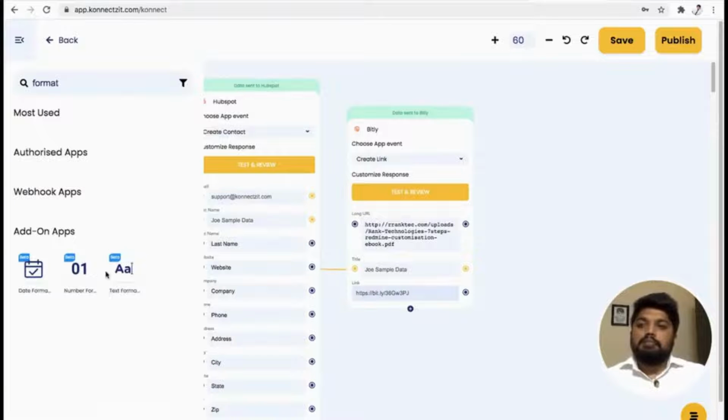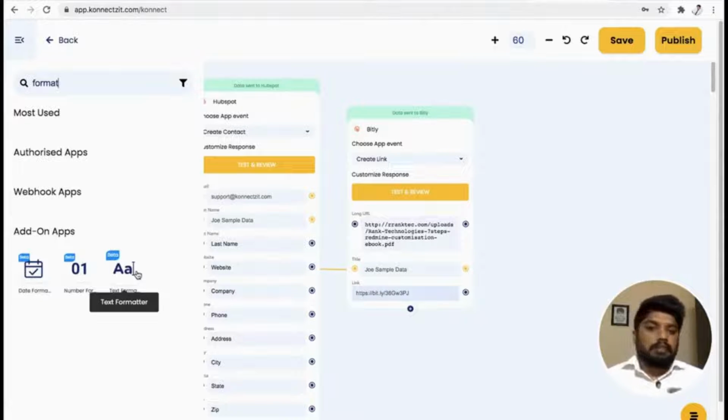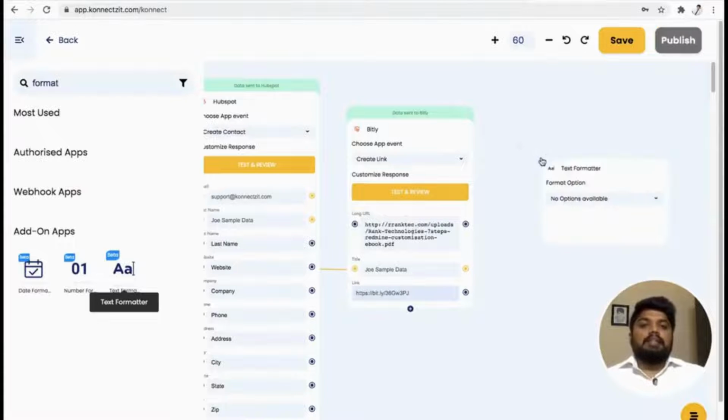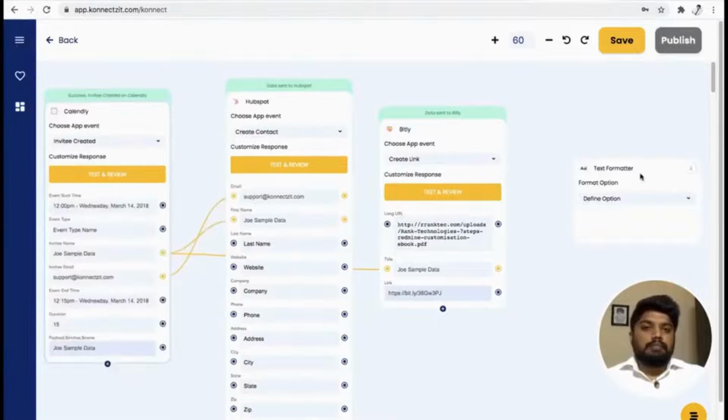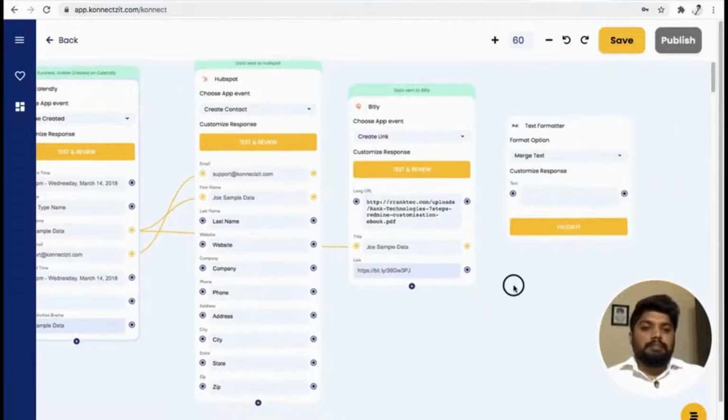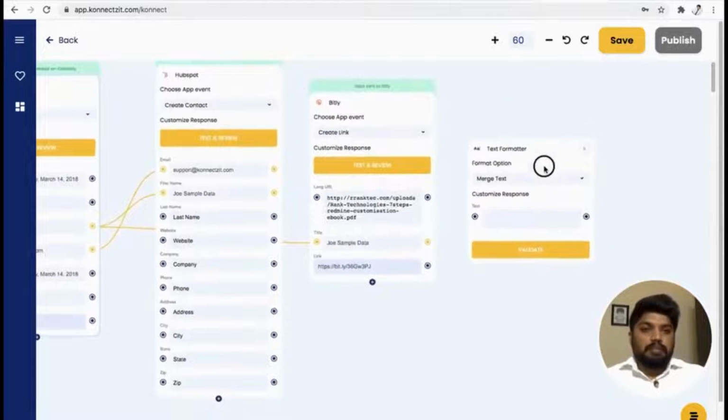KonnectzIT supports three types of formatter. One is the date formatter, which you can use to format dates. There are the number formatters, where you can format numbers in addition to the calculation options. And there is the text formatter, where you can modify your text by merging or splitting the data, based on your particular use case. I'll go ahead and select the text formatter now. Here I'm selecting it for merging the data. So this is my formatter.